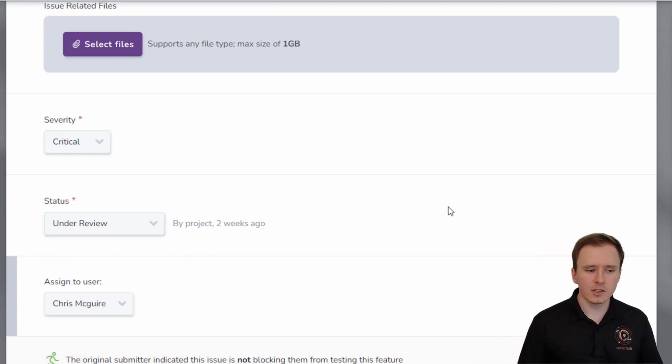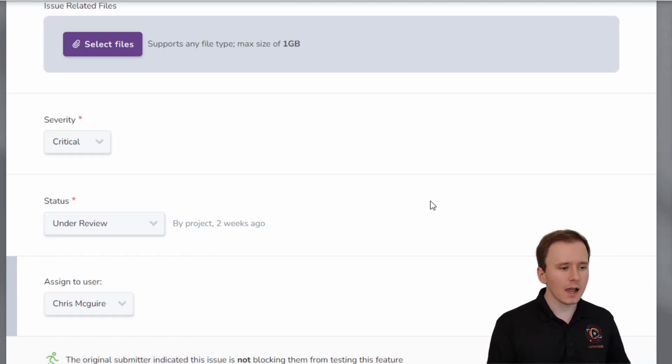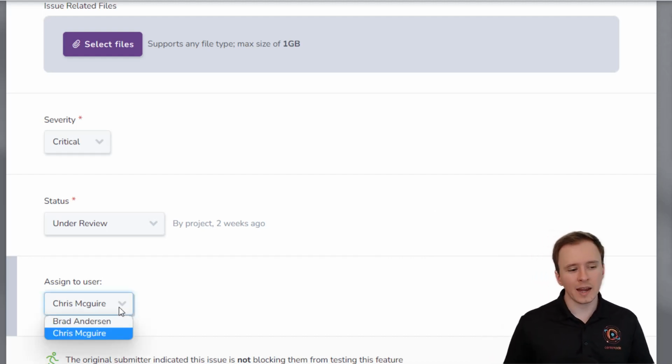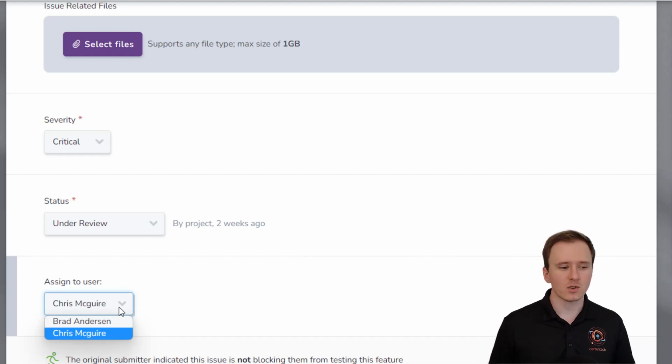I can also assign this to another user who's on my team. Currently, I own the piece of feedback, but I could very easily assign this to Brad Anderson, who's another member of our tester support team, and then he can go ahead and make edits to the feedback.